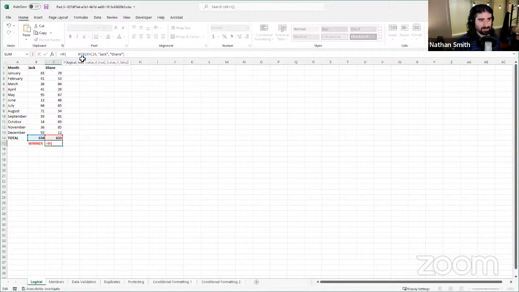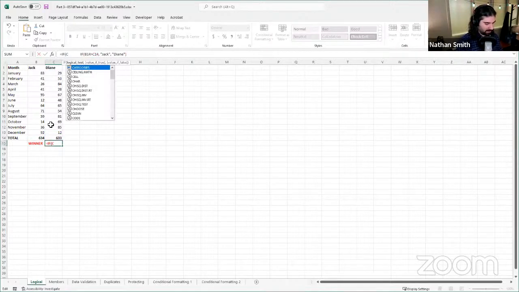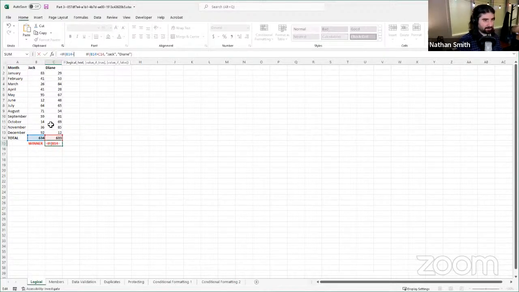So our logical test is going to be B14 equals sign C14. So B14 equals C14. They've got the same amount in there. I'll put a comma. And our value of true. So if B14 is equal to C14, then it's a tie. So I'm going to just open up a set of quotation marks, put tie in there, close the quotation marks again, and then we're good to go.